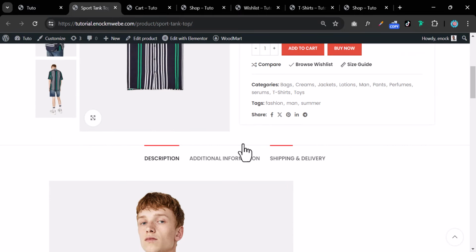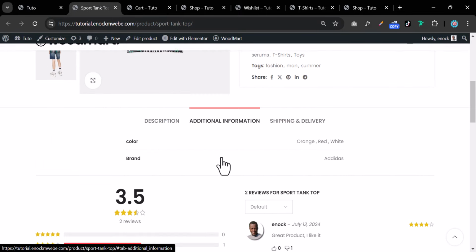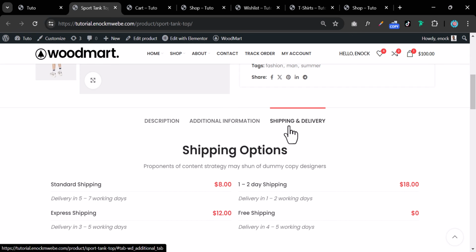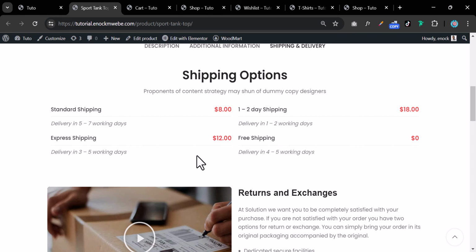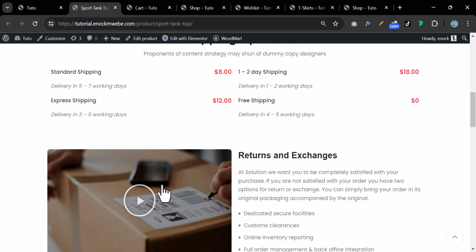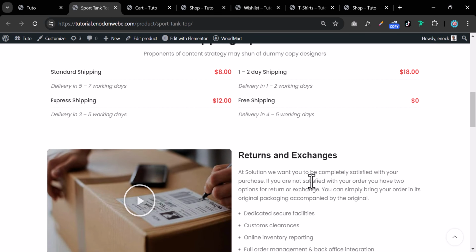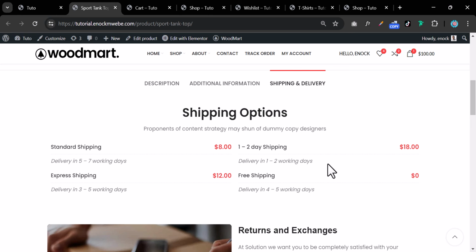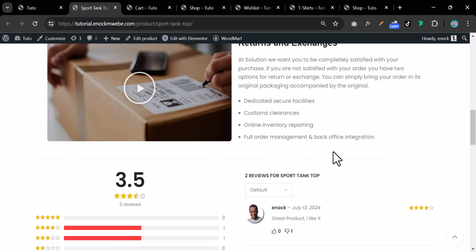Then on the right hand side where you have additional information, it's basically the colors and the brand that the product is attached to. Then under shipping and information, I'm going to show you how to add this information in this nice kind of display where you have some images right here, some text about the returns and exchanges, the shipping rates and all that stuff. Okay, I'm going to show you how to customize all these.